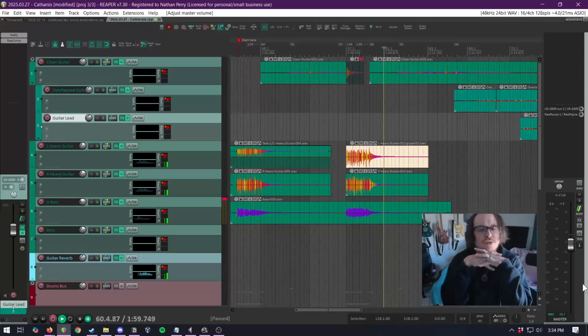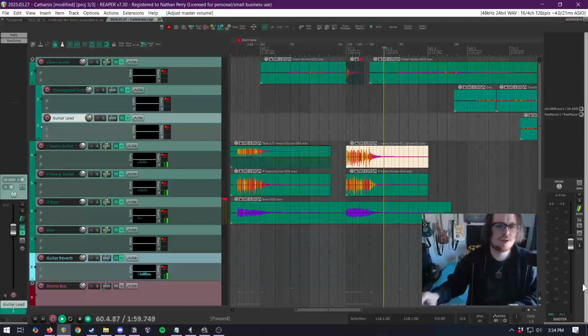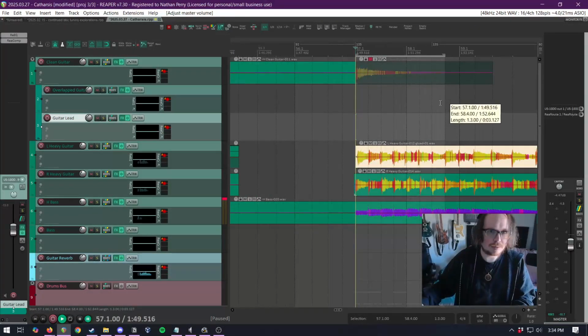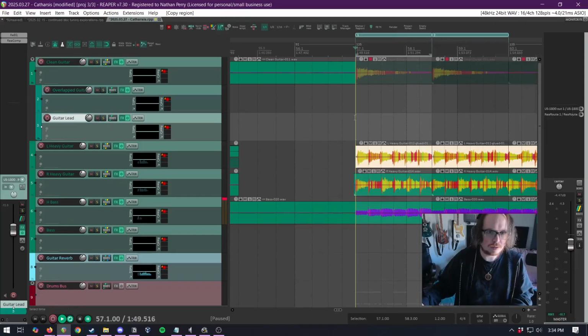I almost feel like I want to make that one slightly longer. I can get away with doing that just by copying from here to here, I suppose, and creating a region. Just duplicate the region. How will that sound? Let's see.